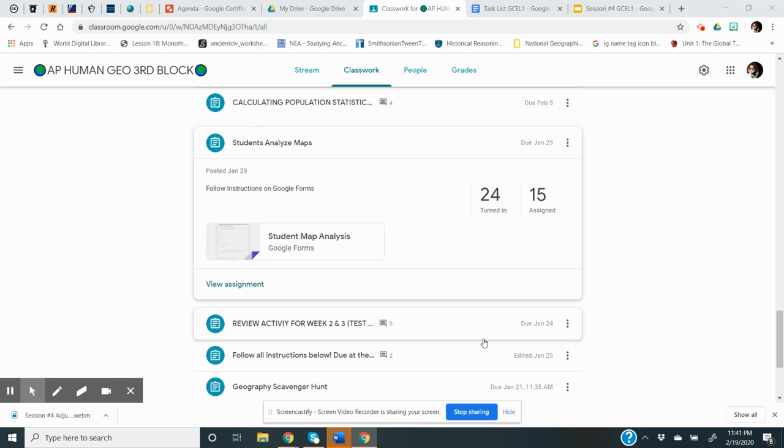So what I've done, I've assigned a student map analysis, and you can see what my turn-in rate is, but that's a whole other conversation. The student map analysis is basically for the students to be able to find a map and answer some questions to go along with the map that they've found to analyze on their own.